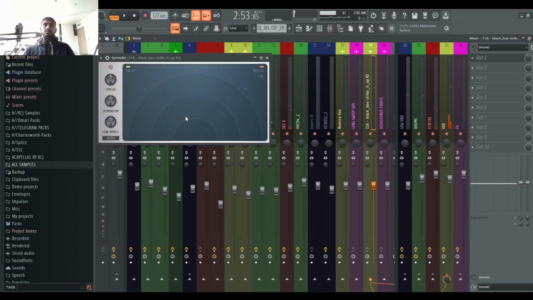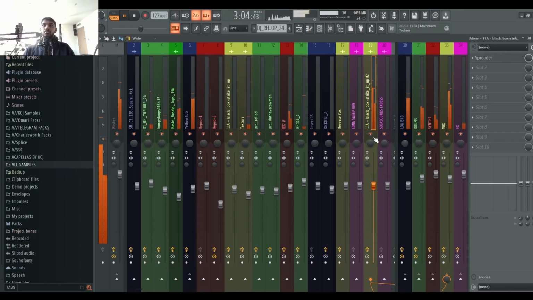Let's get a spreader. If I have the line, and you have the bass. If I have the line, and you have the bass. If I have the line, and you have the bass. If I have the line, and you have the bass.